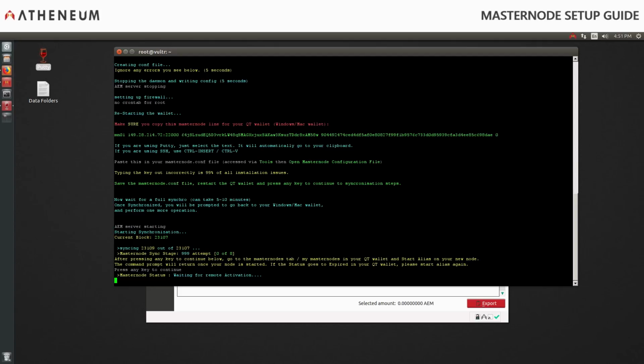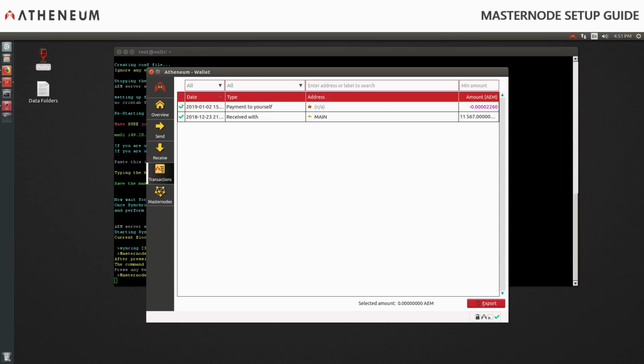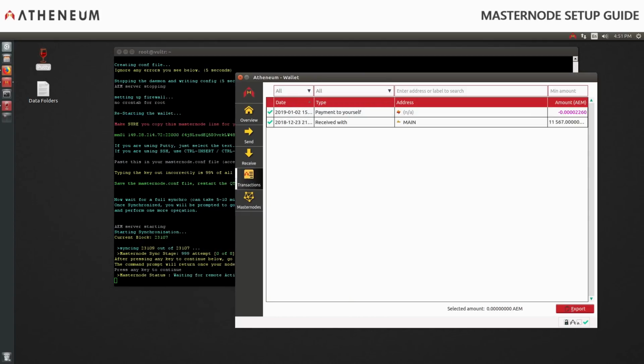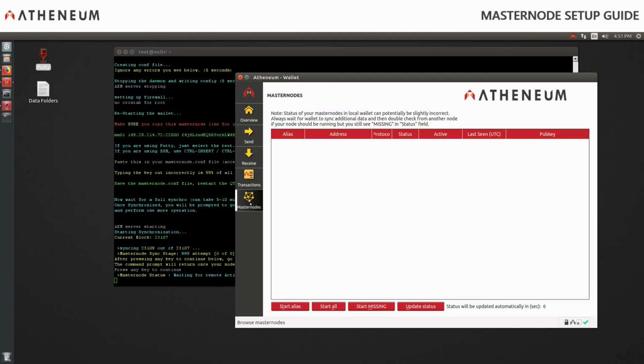Then it's going to give you this line right here. It says that after pressing any key to continue below, go to your masternodes tab, my masternode EQT wallet, and start alias on your new node. It's only going to give you this when it's noticed that your transactions have at least 15 confirmations, because below that it's not going to allow you to activate your masternode, but it will do this check for you. So the next thing we do is just, as it says, go to masternodes.